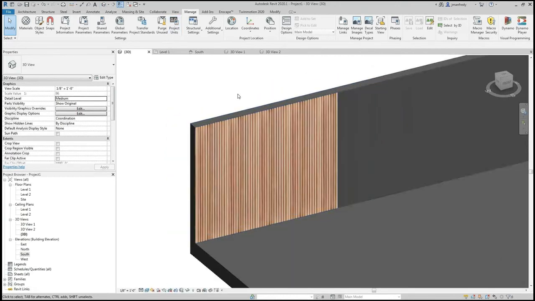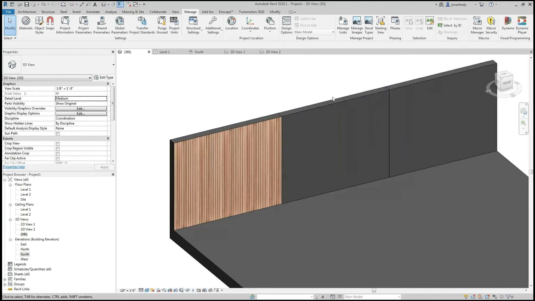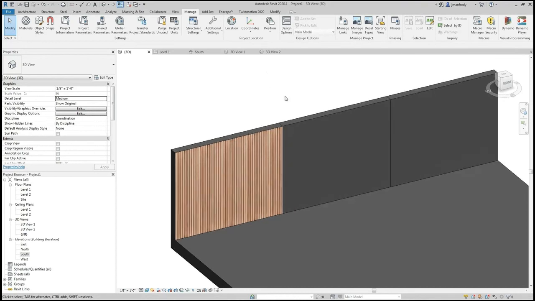Now I've simply done it using the paint tool, but I could very simply create a wall type that has this material applied to it and use that elsewhere. For example, maybe there's a bunch of places this wall is being used, and painting it might take too long, or you might simply want to make a wall type that has that material built into it.